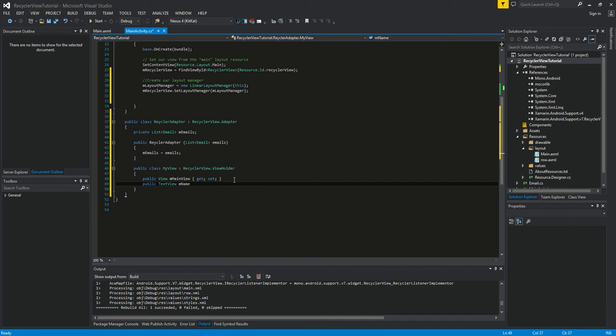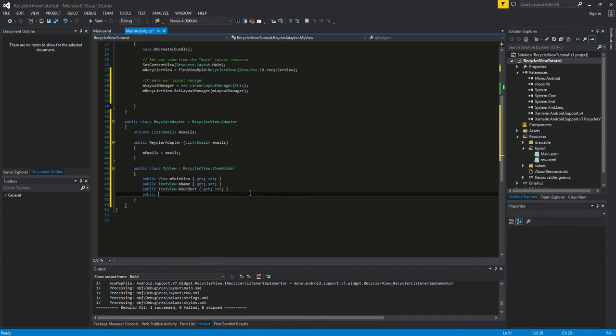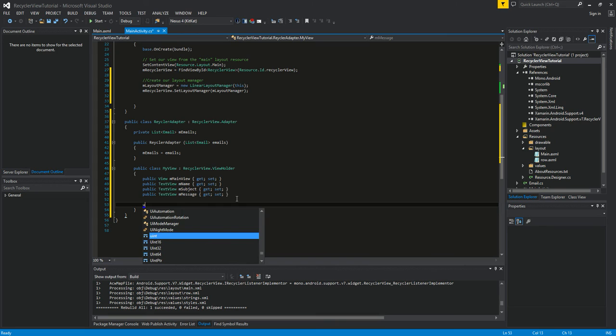So our text view, we'll call it M name. It's what's going to hold all the stuff inside of our emails. Remember, our email had a name, then it had a subject, and then there was another one that was message. So once again, these are just text views whose text is going to hold the data within the email class.